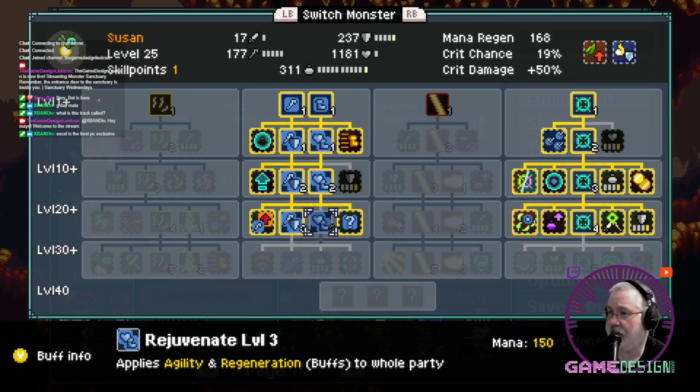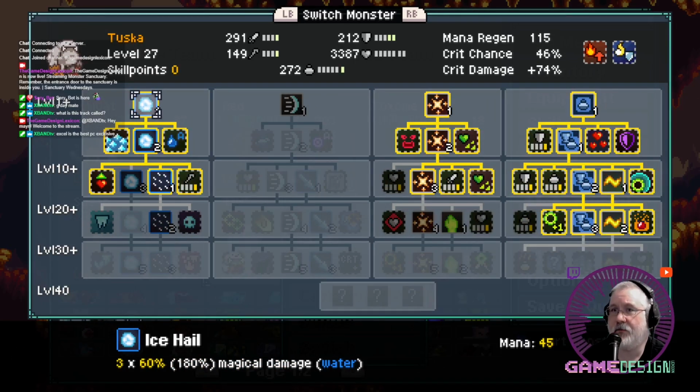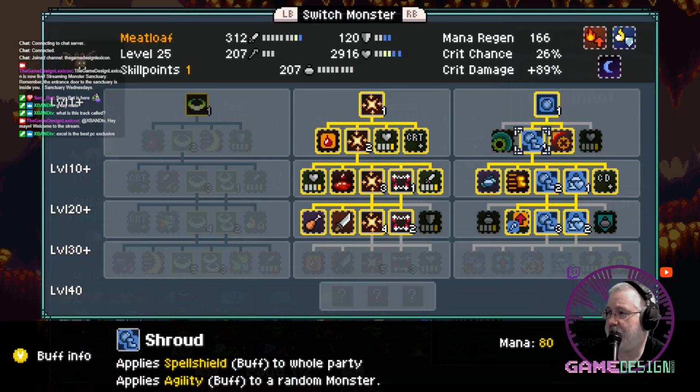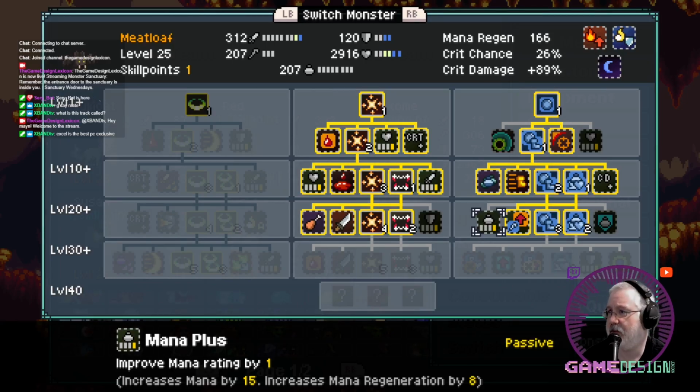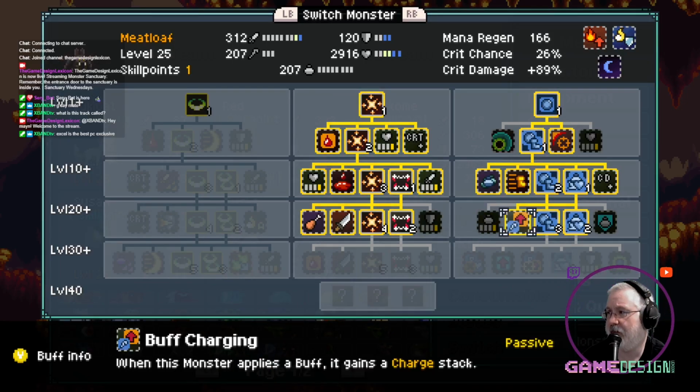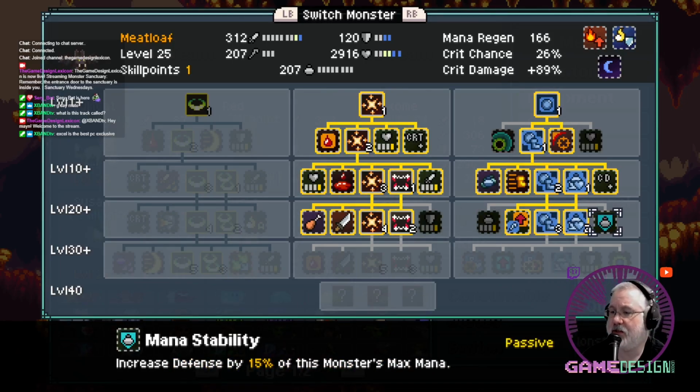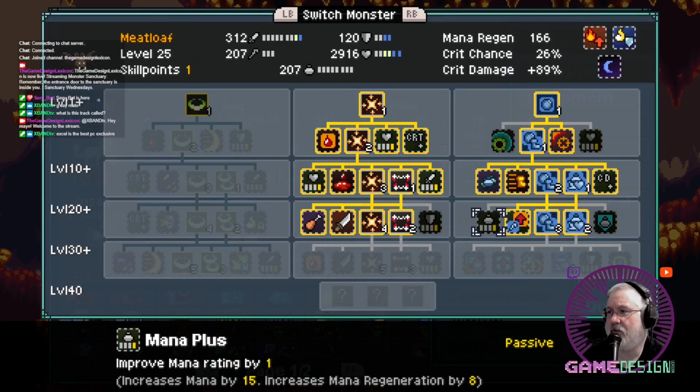Rejuvenate level 3. We've been using Rejuvenate a lot, so no reason not to. Let's go ahead and up his defense. Now let's up his mana. How's his defense? What else do we have? Increased defense by 15% of this monster's max mana. So doing that takes us from 120 to 151.